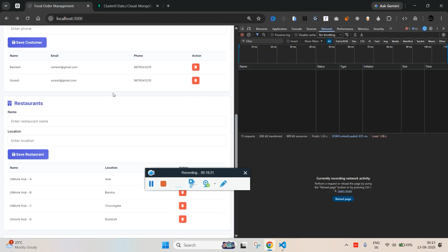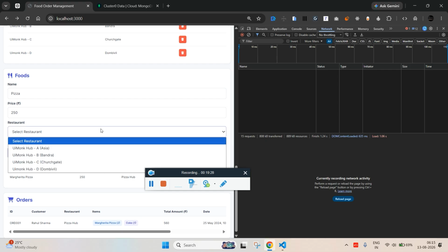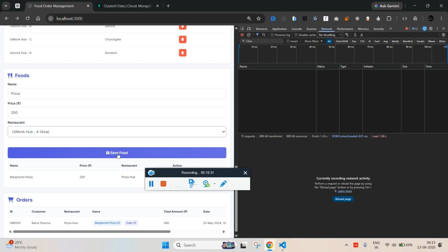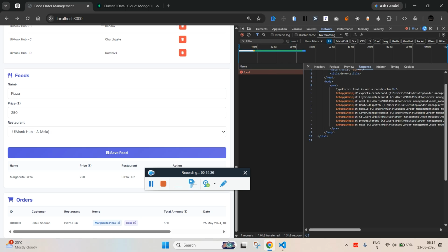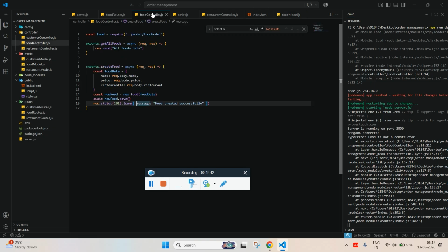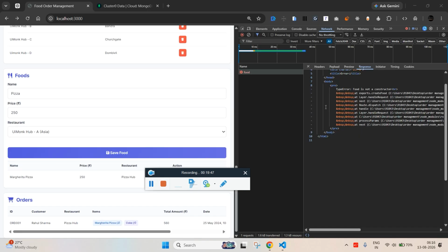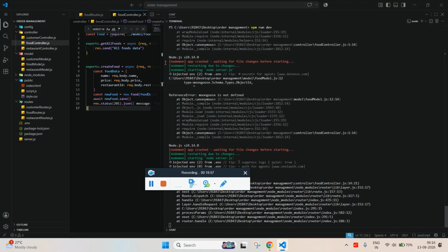Let's just try sending the request to the server. Food name pizza, and the price is 250, and restaurant is UI Monk Asia. Click on save food. We are getting the request 500 because food is not a constructor, and most probably it would be coming from here. Just to be sure whether we are able to properly send pizza, you can see we are not sending the ID. Instead we are sending what? We are sending the value.